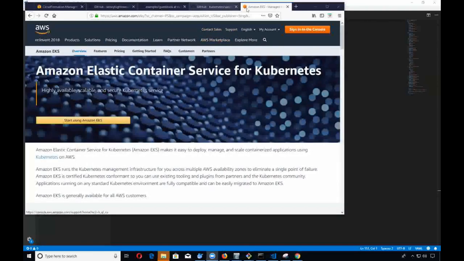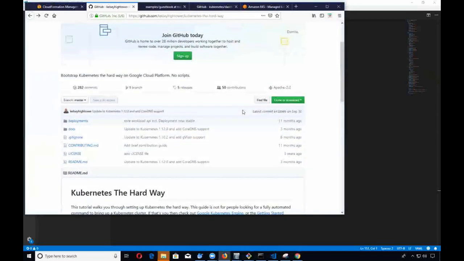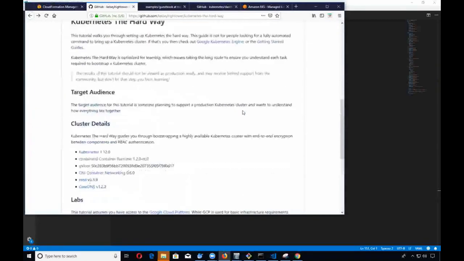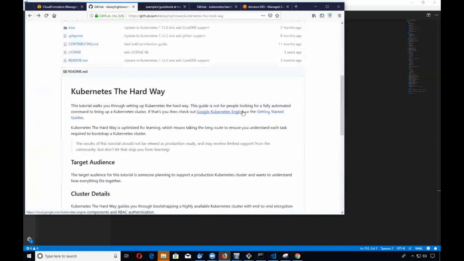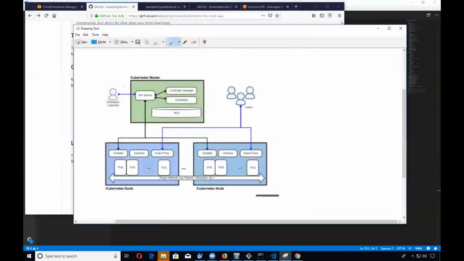Basically, why EKS? Why would anybody use this instead of setting up their own? Well, Kelsey Hightower, who's one of the main gurus of Kubernetes, I think he works at Google, has a tutorial, and I've actually gone through all those steps, and it's quite a bit. For the most part you can install Kubernetes on your own VMs, a set of Linux boxes or whatever, but there are quite a few components involved. So, real quickly for those not too familiar with Kubernetes, you've got a Kubernetes master.